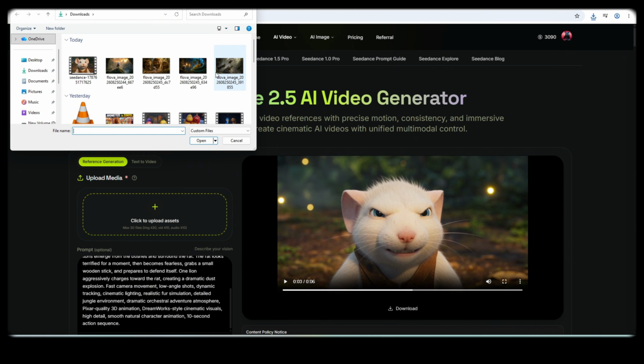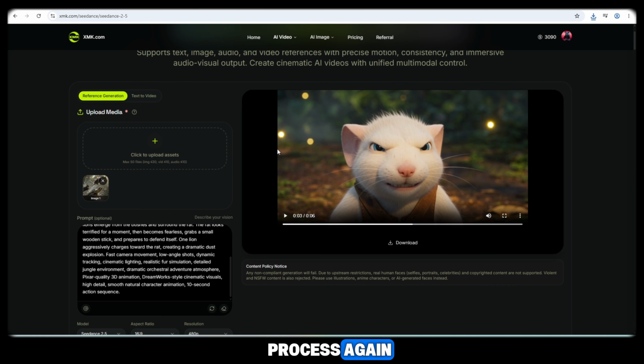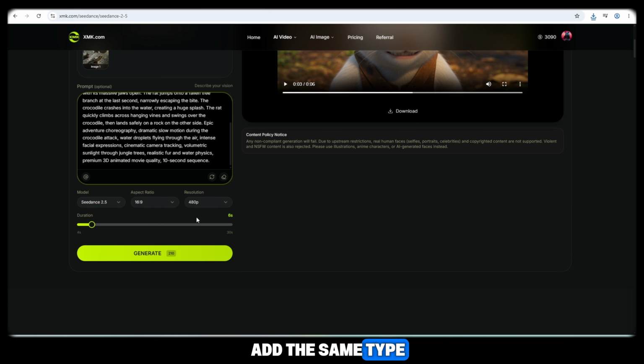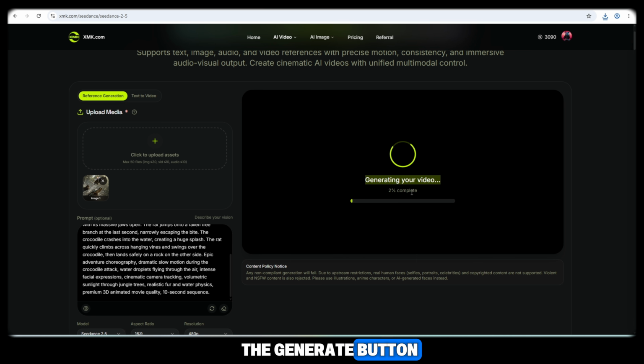Okay viewers, now I'm going to select my second image. I'll use the same process again. First, I'll select the second image, add the same type of cinematic prompt, and then adjust the aspect ratio and other settings according to my requirements. Once everything is ready, I'll simply click on the Generate button.